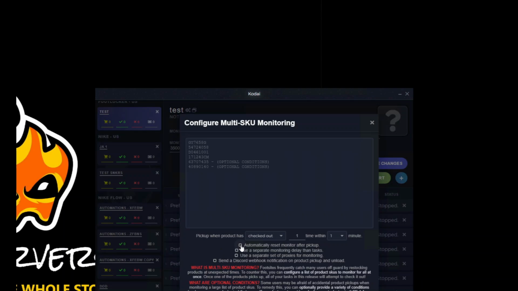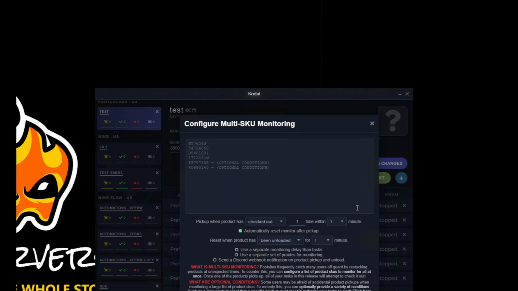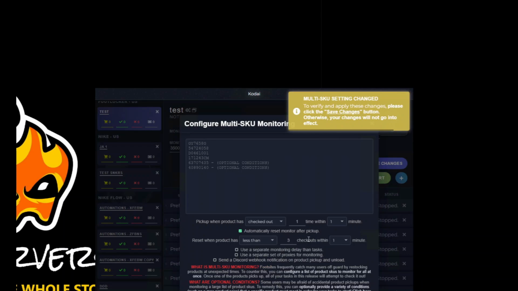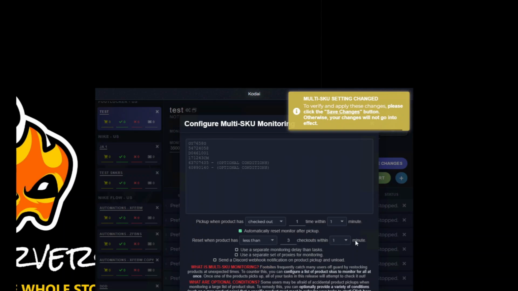Underneath that, automatic reset monitor, always toggle this on because you want your tasks to stop and restart itself and not endlessly run for that product. So you can reset it when the product is unloaded or has less than 3 checkouts within a minute, or reset product when it's been picked up for 1 minute. You can change these conditions to your liking. The optimal setup would simply be less than 3 checkouts within a minute.